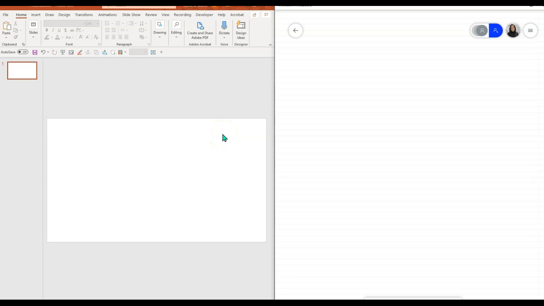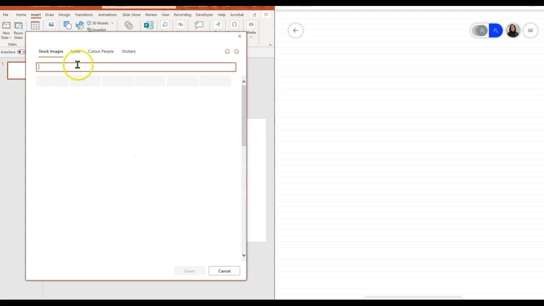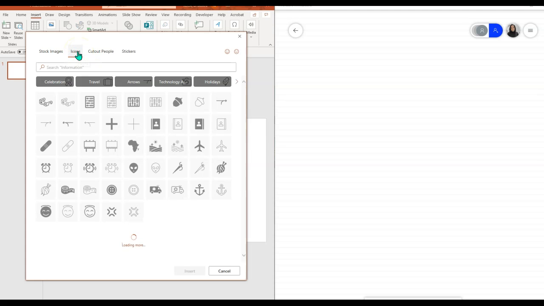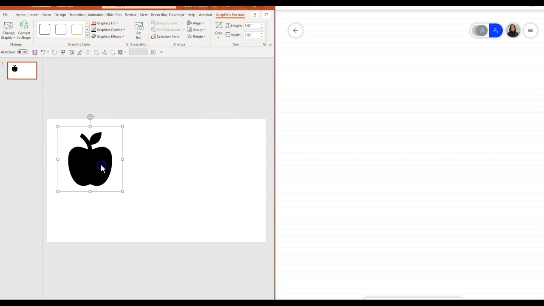So here I have my PowerPoint on the left-hand side and the Microsoft Whiteboard app that's been installed on my desktop opened on the right-hand side. In order for me to copy the images from my PowerPoint to the Microsoft Whiteboard, let me insert some of the images into my PowerPoint. I'm simply going to click Insert, Images, Pictures, Stock Images, and I'm going to pick one of each. Let's say, Apple, insert. I do not want the design ideas. I'm going to fill the apple with red and outline it with black. I think I like that.